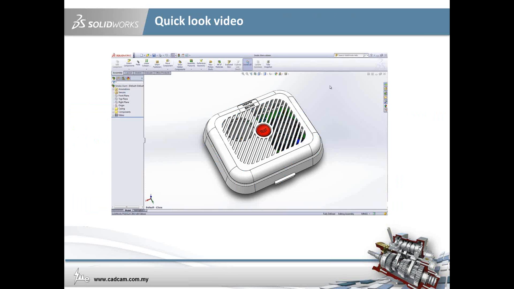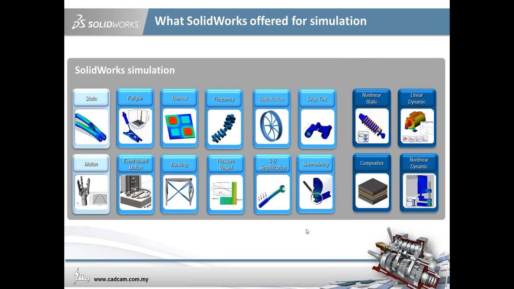Okay, so this is an additional feature that we have in SolidWorks. We call it SolidWorks Plastics, and it is widely used in the automotive industry because we all know that quite a lot of the parts in the automotive are plastic parts, and definitely it's going to help if you are in this industry. Okay, to sum up today's sharing, what does SolidWorks offer for simulation?